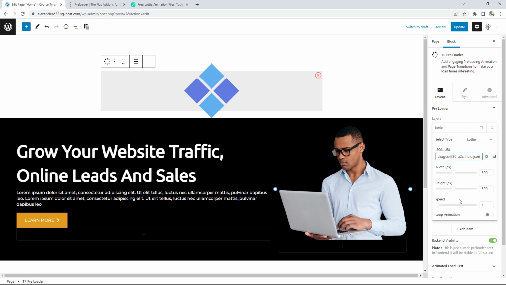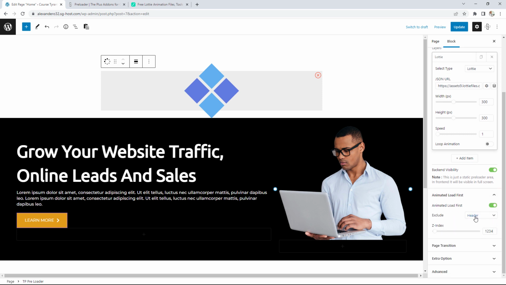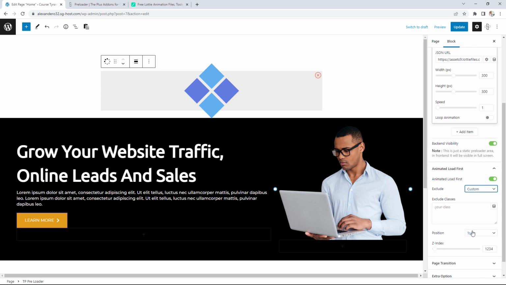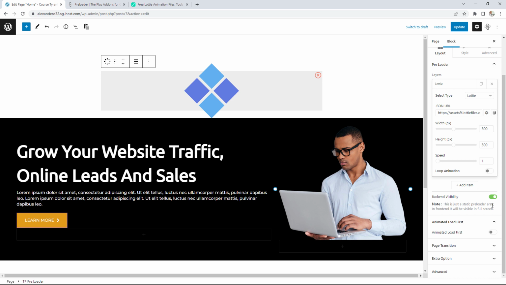Of course, you can change the speed, the width, the height, and then under the animated load first, you can come in here right now, and you can choose to exclude maybe the header, or you can choose to exclude a certain class of your content. This is a little bit advanced, so don't worry about this. I'll just recommend that you don't touch anything in here. Just add your Lottie file, or if you're not going with a Lottie, just add your image, your icon, your text, and then you can customize the width, height.